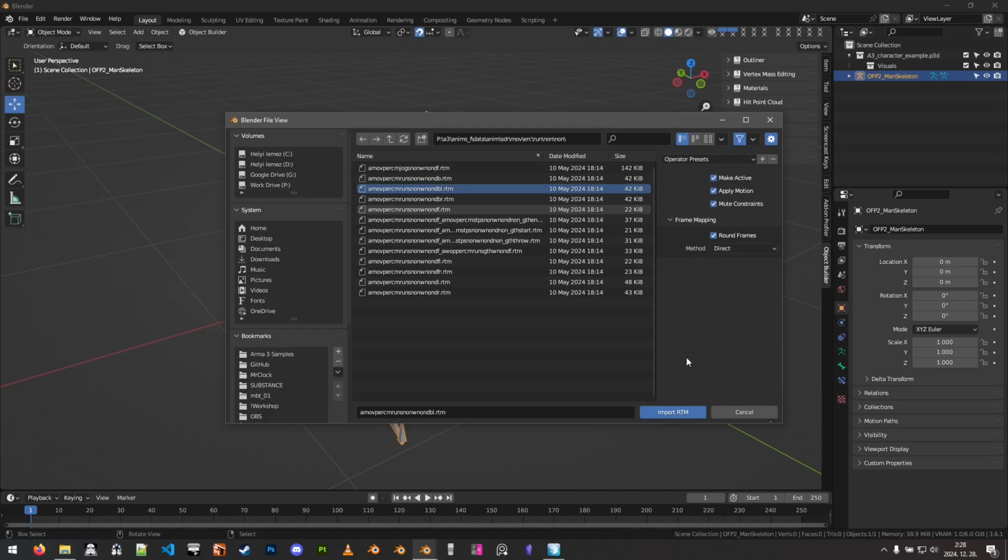Apply motion. Now this is an interesting one. RTM animations can have a movement motion vector baked into them, which is not actually part of the animation but tells the game what type of movement the character should make on the map while playing this animation. So this option allows to bake this movement into the animation itself. By default this is enabled.